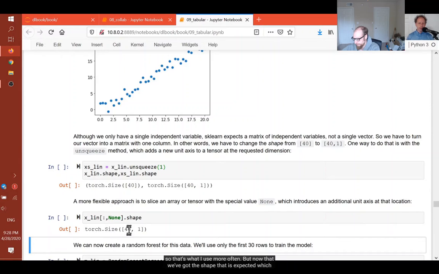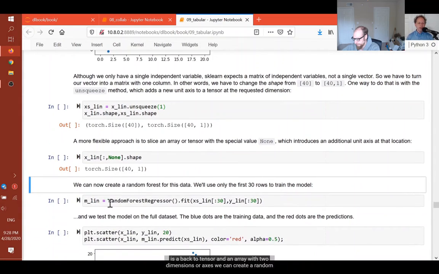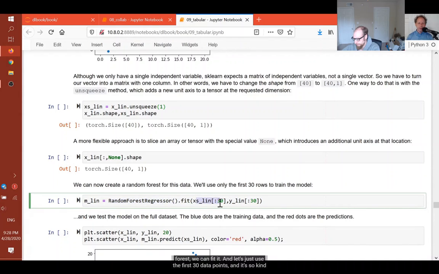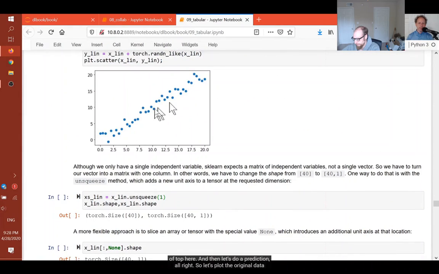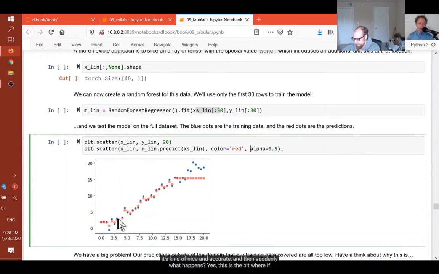But now that we've got the shape of this as expected, which is a rank 2 tensor, an array with two axes, we can create a random forest, fit it, and let's just use the first 30 bits. And then let's do a prediction. So let's plot the original 30 points, and then also plot the prediction. Look what happens on the prediction. Actually, it's kind of nice and accurate.